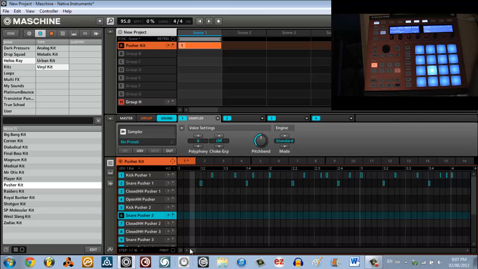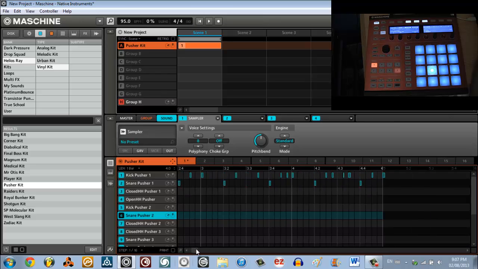So yeah, that definitely sounds a lot better than it did before. However, that kick that's supposed to be on the first beat is still at the end. Now, this is where you kind of have to use the mouse, unless you want to get really finicky with the hardware, which I don't really like to do. I'll just use the mouse.